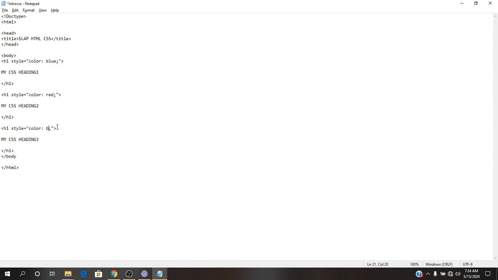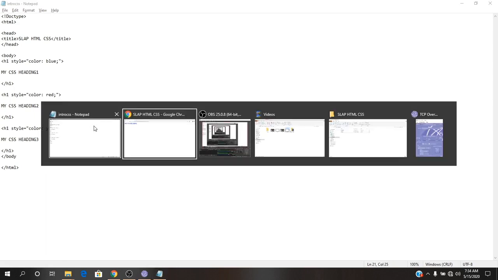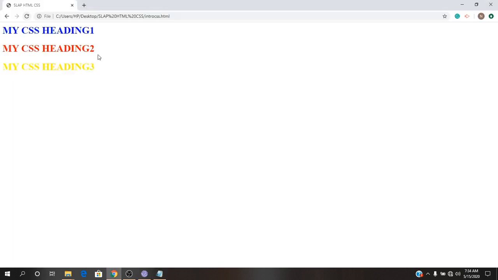You can use any color, you could just play around with it. Let's change this to yellow. Save and reload. So you see my CSS heading 1, my CSS heading 2 and my CSS heading 3, they have distinctive colors: blue, red and yellow. Alright, so that is that.